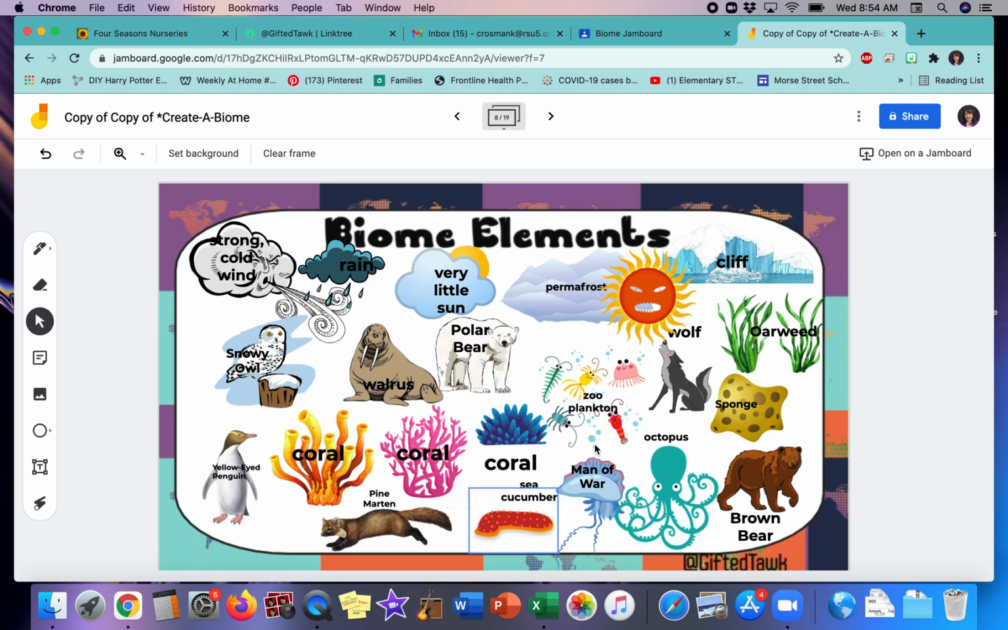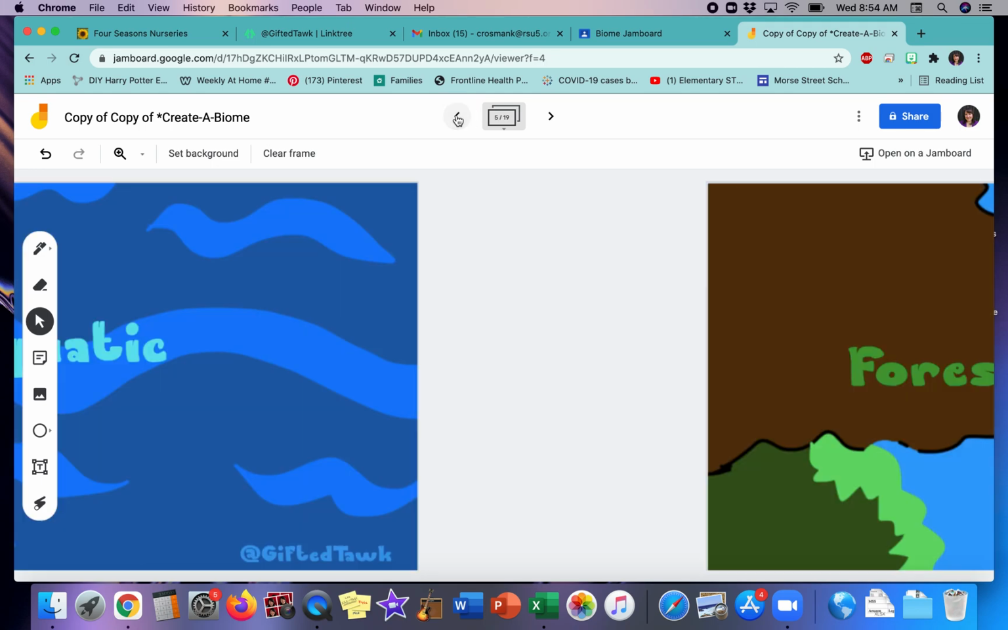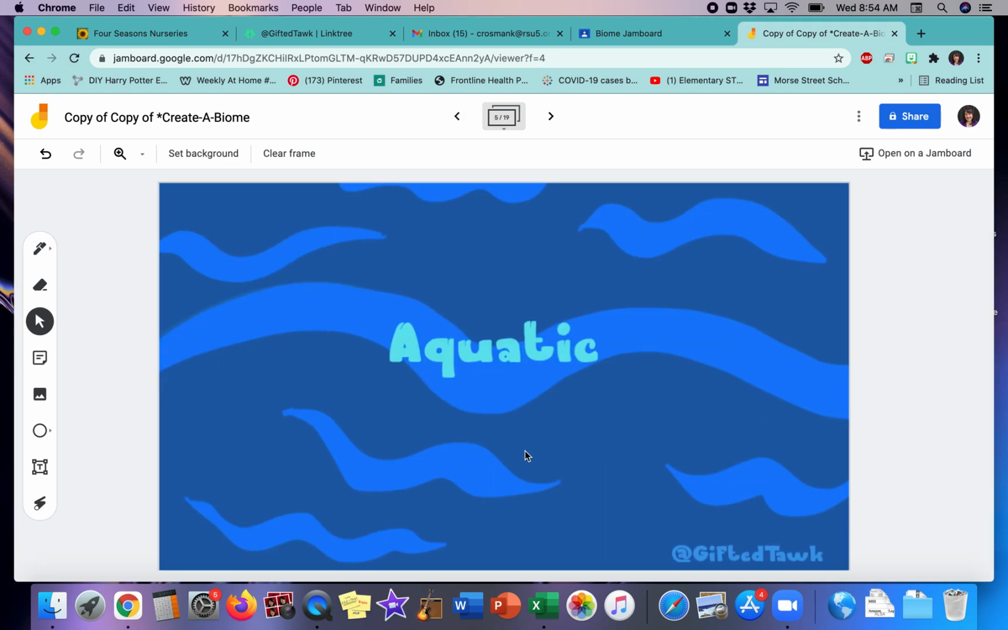To copy this, I want to hold down Command and C. It might be Control C on some computers. And then I'm going to go back and find the correct biome for it. Looking for aquatic, and when I'm on this page, I'm going to hold down Command or Control and press V. That pastes it. So Command C copies, Command V pastes. And then I can go back and find some other things to add to it because I want to fill this page.